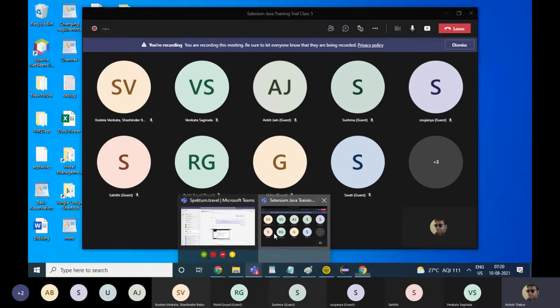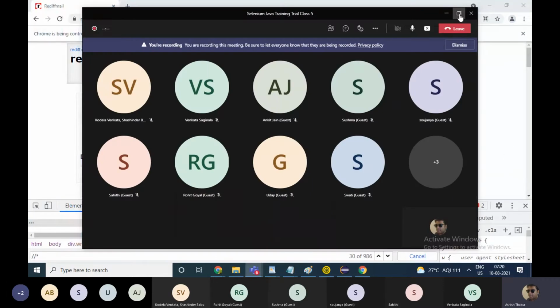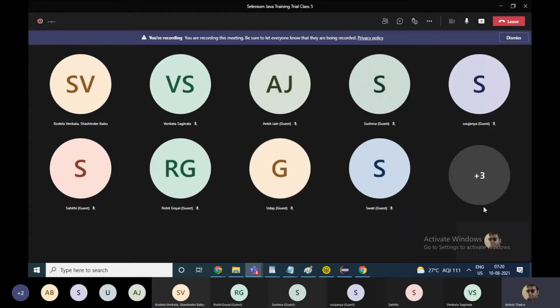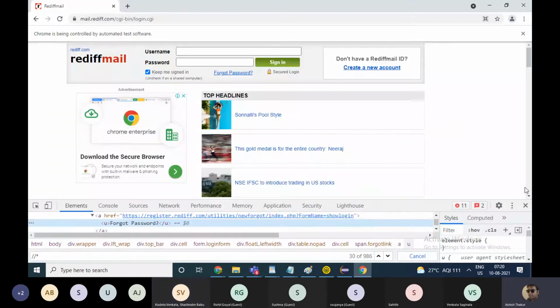I think there is someone in this class who is joining for the first time, I guess. Kalpana, has she joined? I think you missed the first four trial classes. And me too, Shashi here. Pardon? I'm also in the first class.